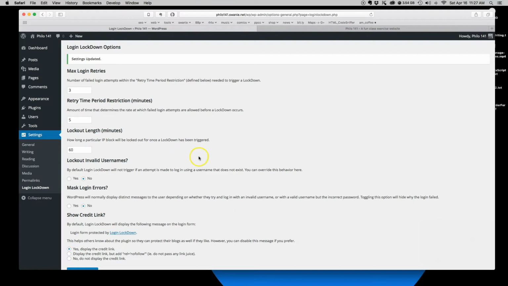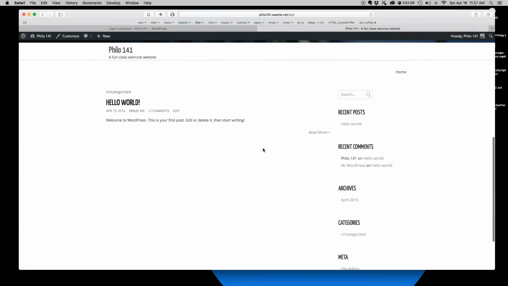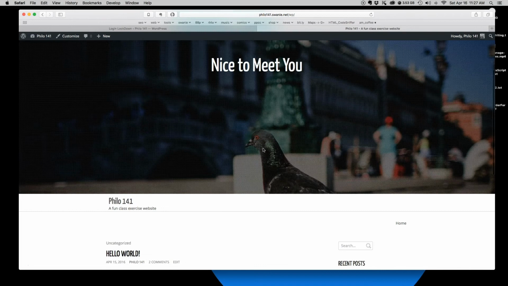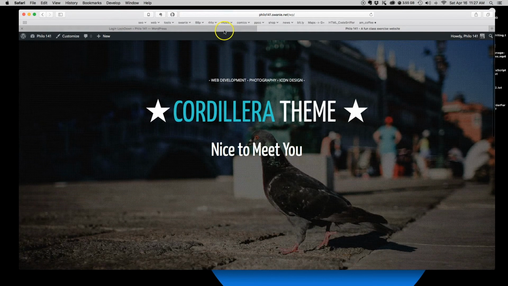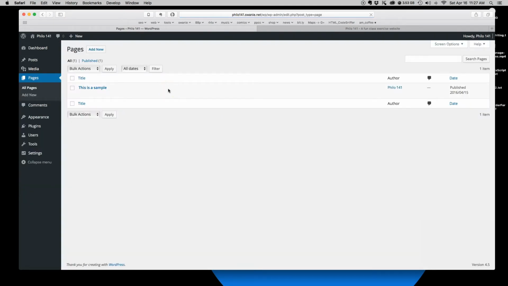Let's see, so we picked a theme. Try to choose a theme that has a different home page, like this one, where the page designs are going to be different than the home page. So like right now, if I go to pages, there should be a default page. This is a sample. I can click on this page.